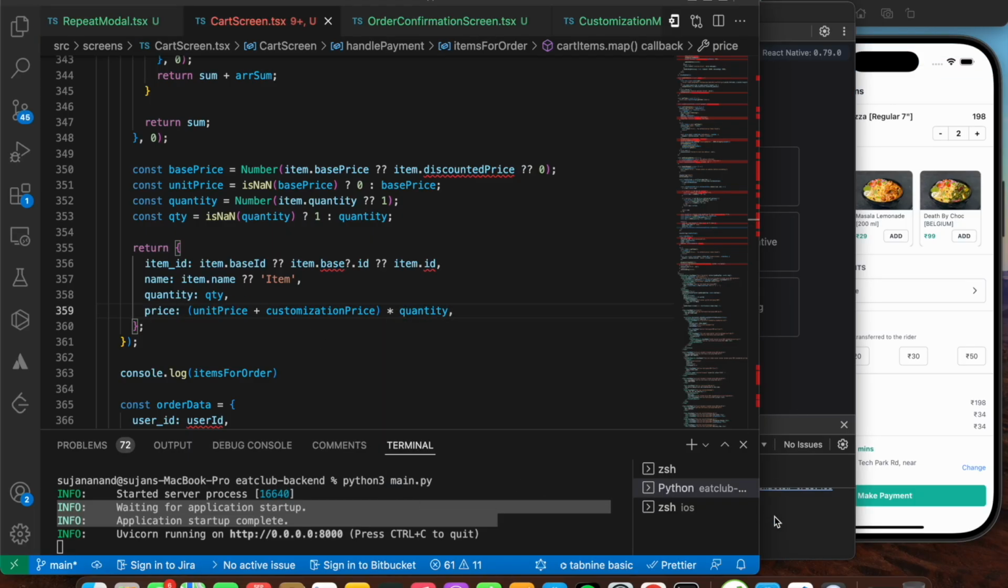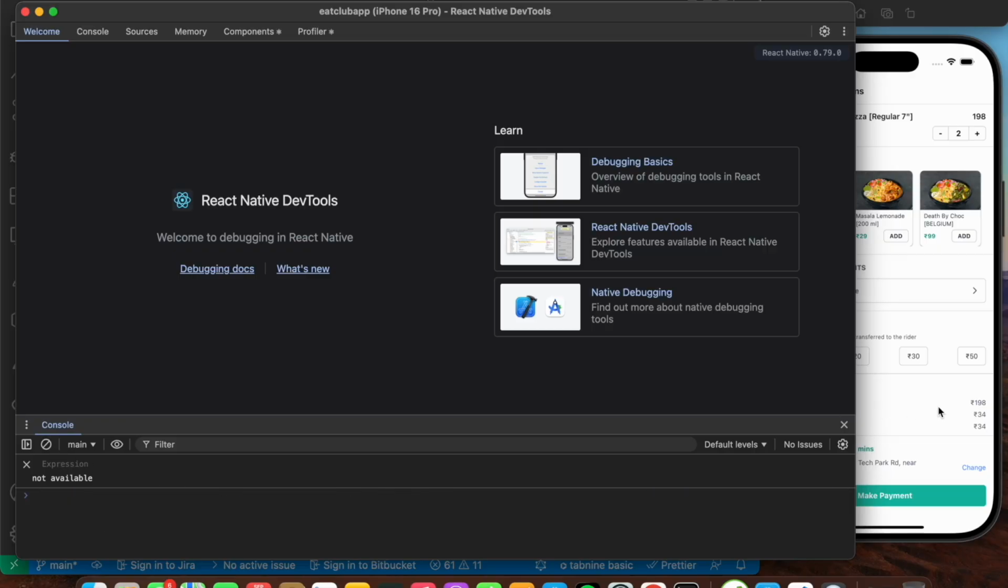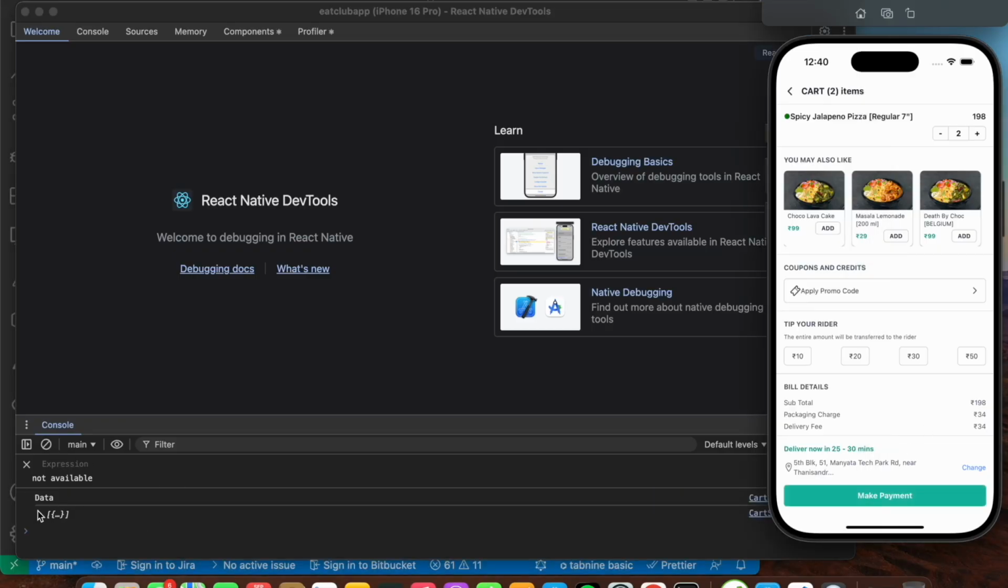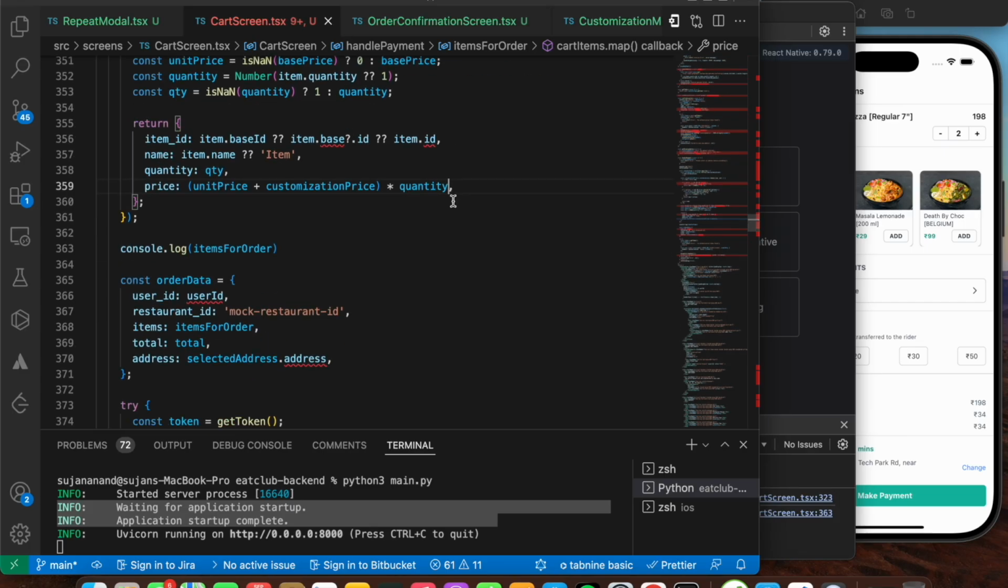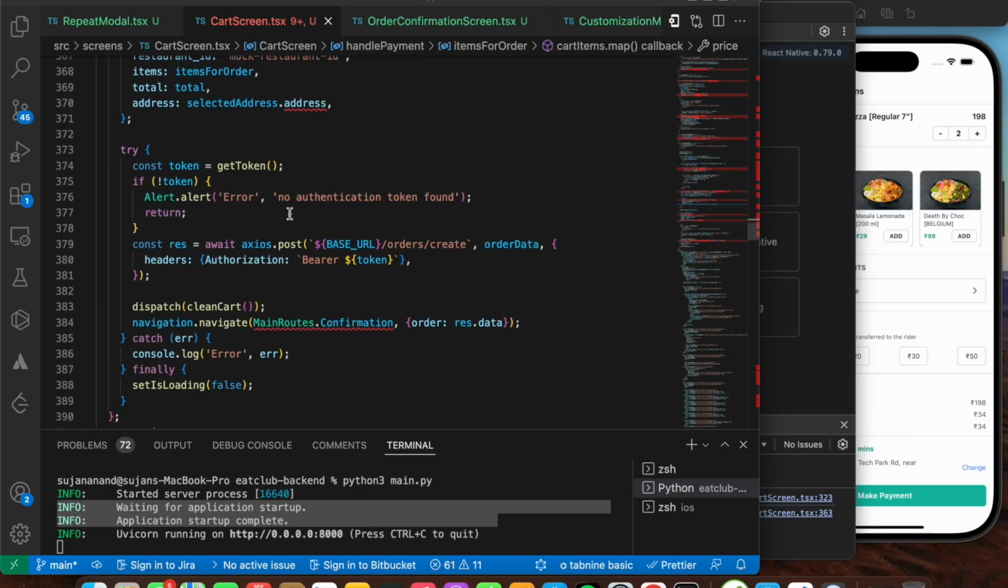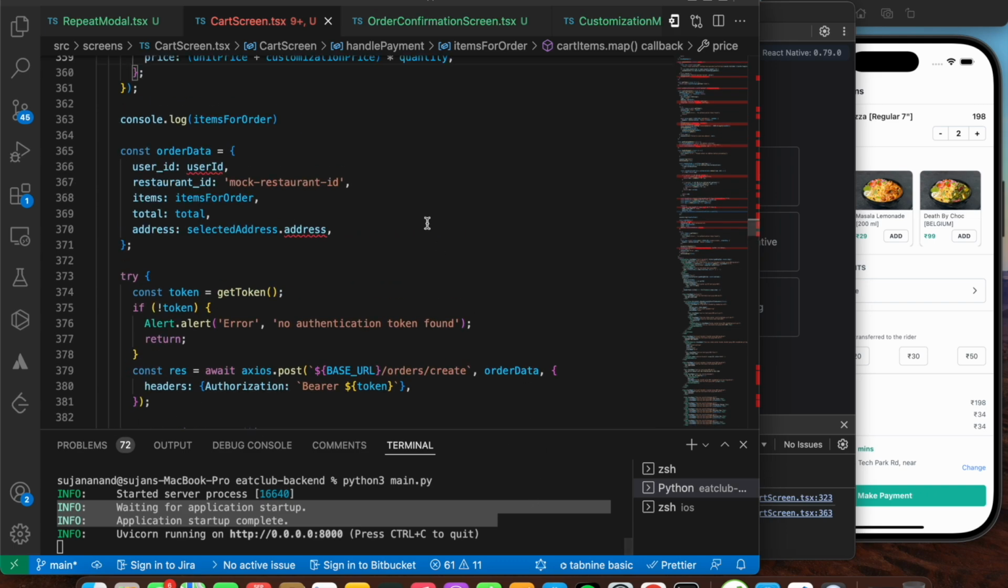Save. Let's give this one more try. We do have some information, and there you go. Now this part is fixed. That is a simple issue. Now the price is correctly being shown, but for some reason we're not able to create the order. Not sure why. And even in the backend there are no issues. That's weird.